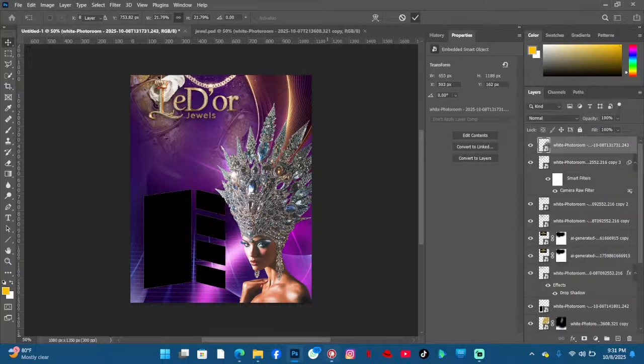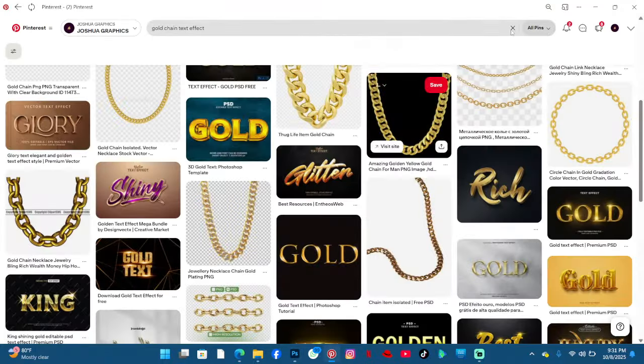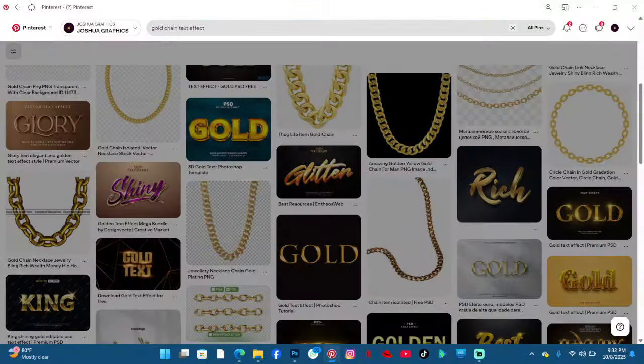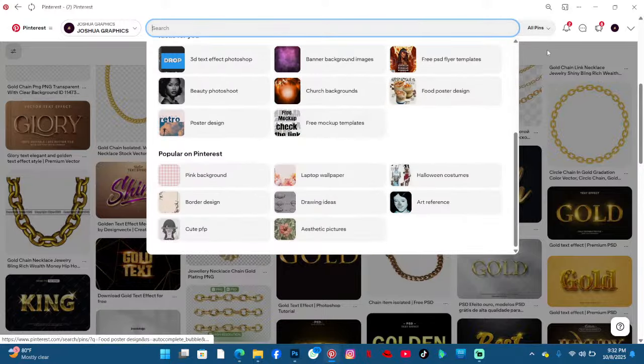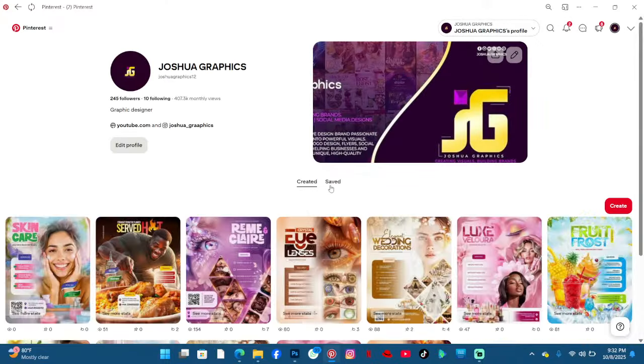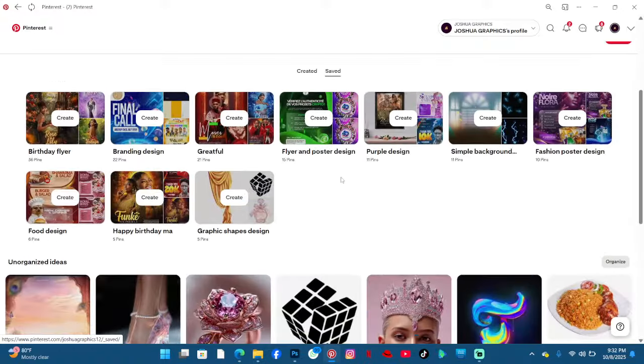Pinterest. Let me see if I still have the history. If I don't see the history here, then I'll remember the search I did to find that picture, and I'll put it in the description. So I don't know, but you can just search for woman in jewelries or something like that, because I don't think I saved it.